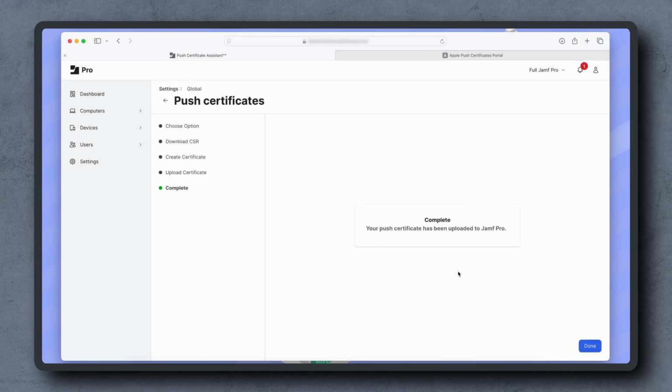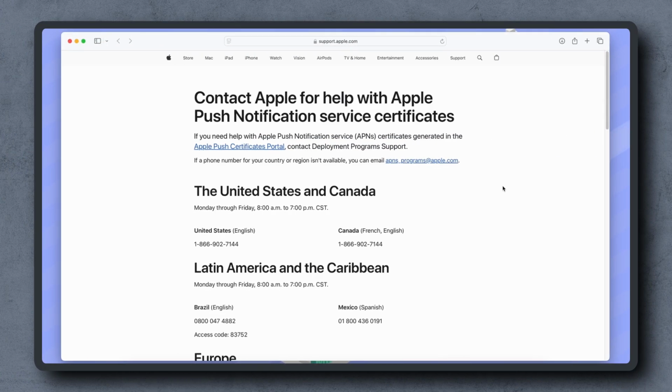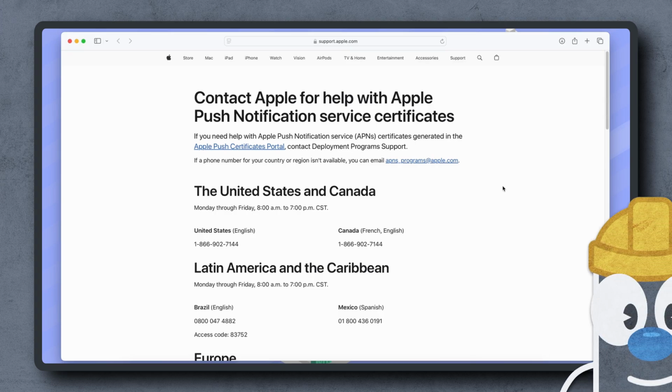If you absolutely cannot locate the correct Apple account to renew your push certificate, see the link in the resources for Apple's contact page regarding APNS certificates. Use the appropriate email or number for your region to reach out to Apple directly for assistance.